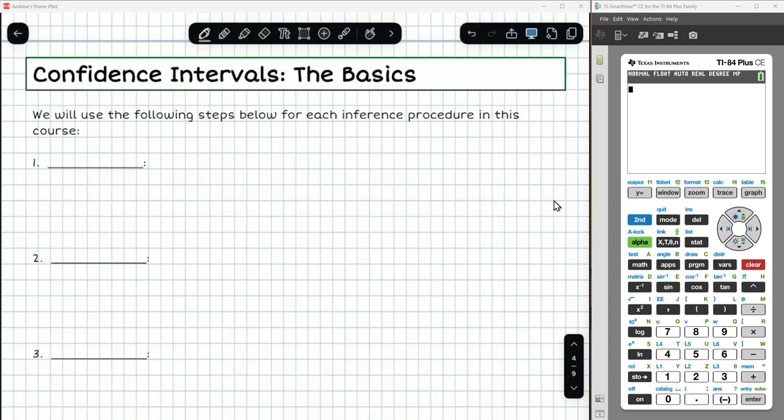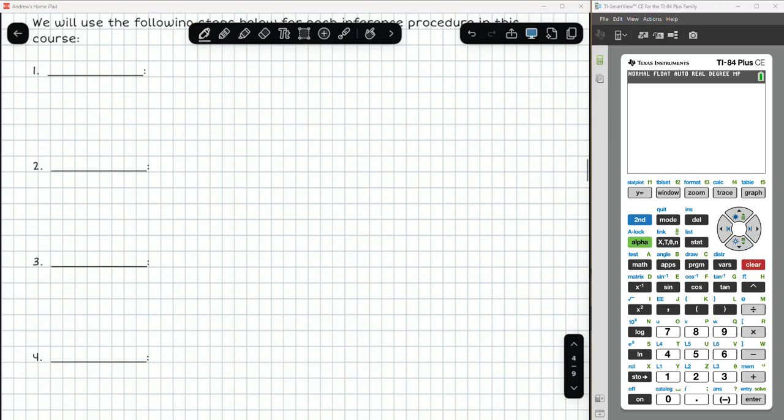Alright, in this video we're going to introduce the basic problem-solving strategy that we're going to use for all of the inference procedures we're going to use in weeks 4 through 8 of this course. There are 4 steps: state, plan, do, and conclude. And they are basically what they sound like.